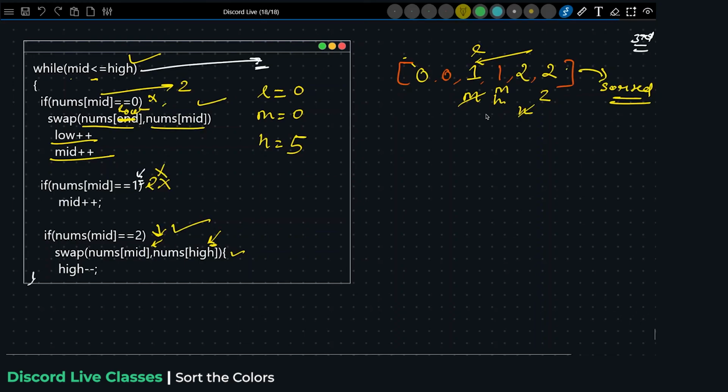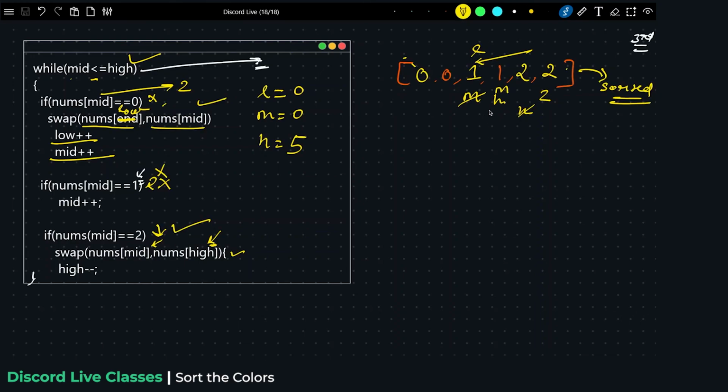Yes. Oh sorry, mid is less than or equal to high. Actually, mid is containing 1. So again, what will happen? Then again, it will go to mid plus plus. Then mid will be here. So after all this rough work, your high pointer is here and mid pointer is here. You can see the mid pointer has crossed your high pointer. And this is the position where we have to stop the traversing.